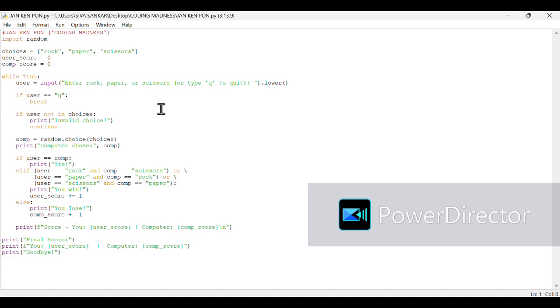Hashtag. We have already explained what a hashtag is, right? A hashtag means a comment, which does not do any function and is not shown in the output. Then we have imported from random. We discovered what import is in the last video. Import just takes some information from a particular file. Here we have given random, so it is going to import from random.